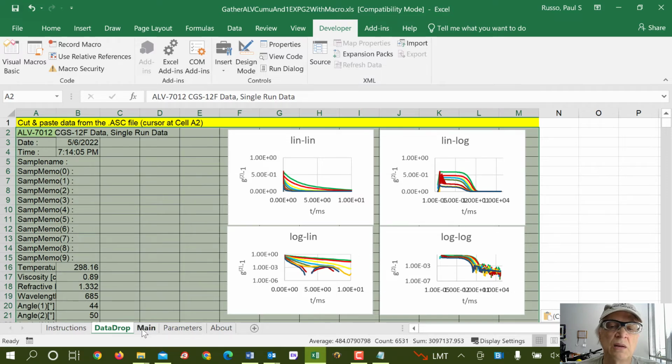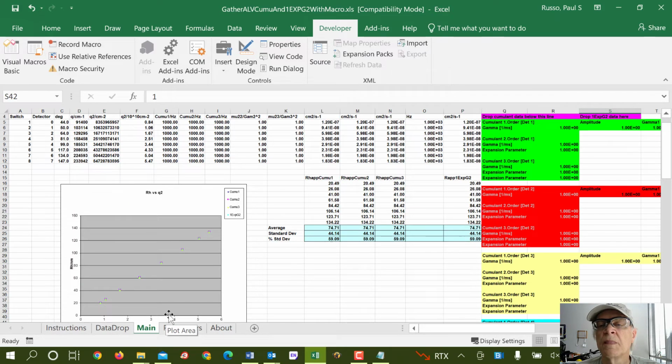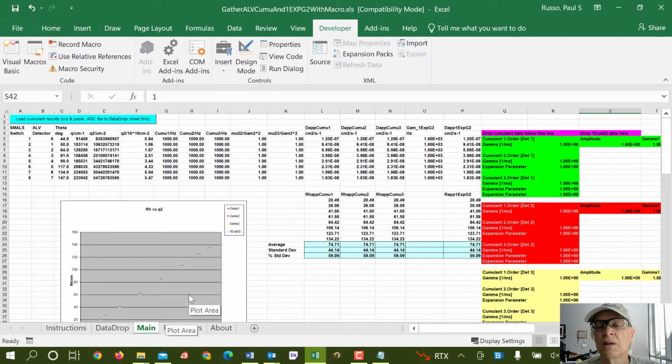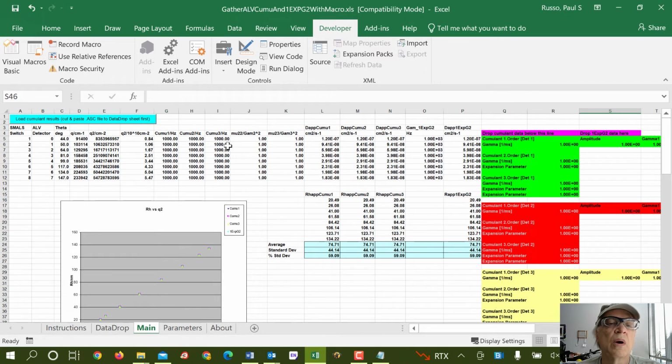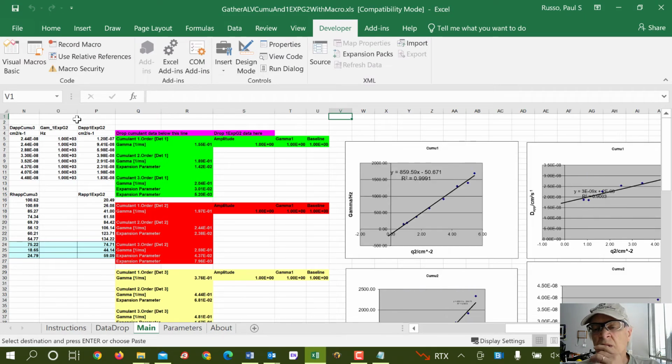Now if we go over to Main, we should see that it has updated everything once we click this macro button. Here we go. Click that button, and now the data have been put where they belong, and all the plots are present.